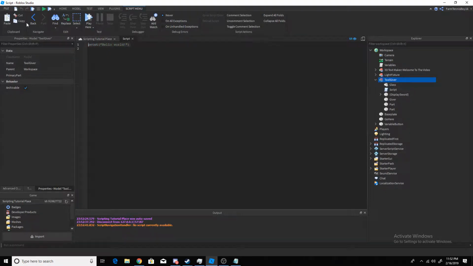You don't have to name it anything if you don't want to. So the first thing is we need to describe what the item is, so it's easier. So we do game, get service. I have no clue why you have to do that. You don't have to do get service, you can just do get replicated.